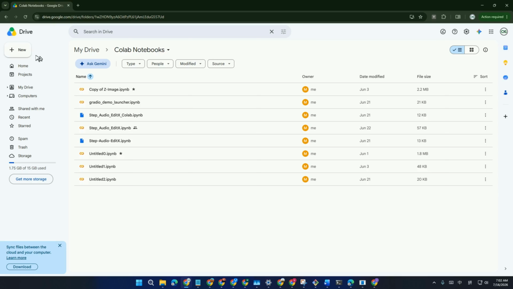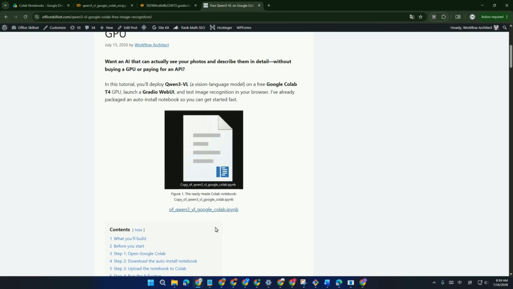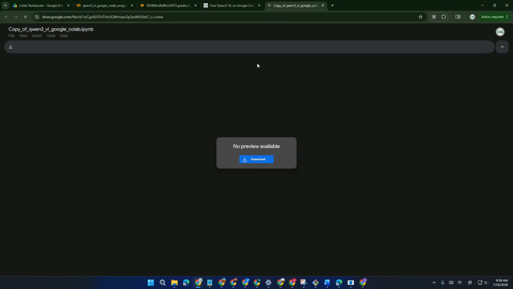First, open Google Colab, colab.research.google.com, and make sure you're signed into your Google account. Next, download the auto-install notebook I prepared for Qwen3-VL on Colab. This handles the environment setup for you.